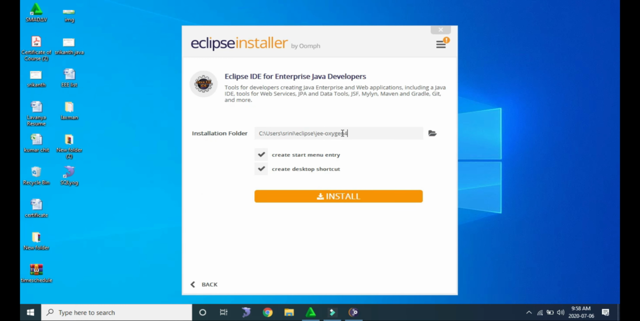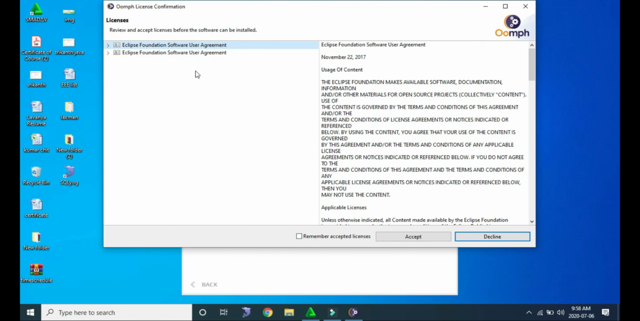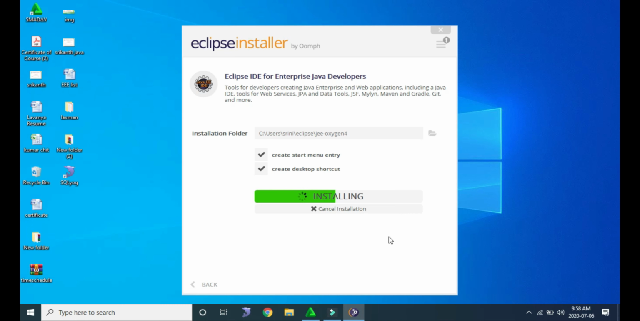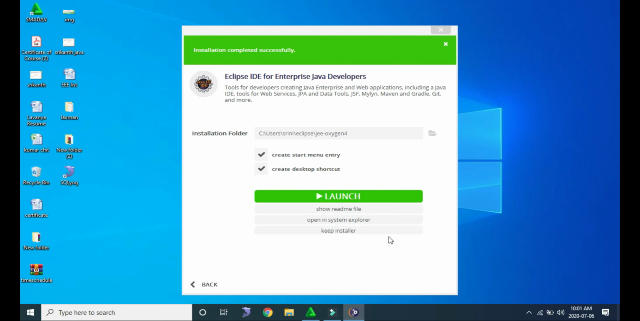Click on that and click on install. So this installation will take some time. Whenever you have high speed internet, it will be done within a fraction of seconds. If you have a slow internet connection, it will take some time. And here we need to accept the license terms. Accept. So installation completed successfully. Then click on launch.